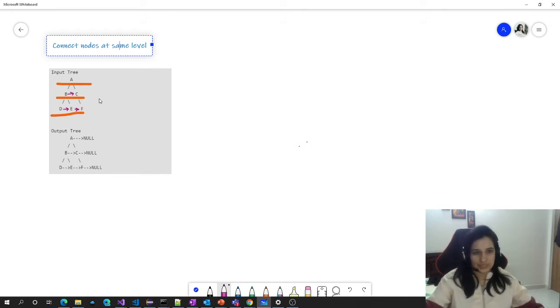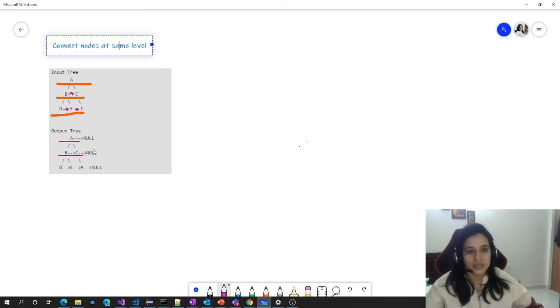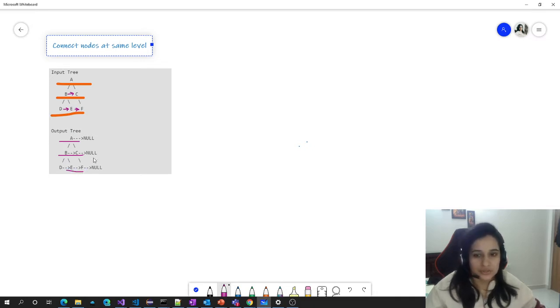And F is the right of E, so we have to connect E and F as well. Now if you see in the output tree, there is no node at the right of A, so we'll just add the null pointer. There is nothing at the right of C, so that's again the null node. We have to add null, and the same applies for F as well. So basically the last node of the level should have null at the end. Okay, so this is the question.